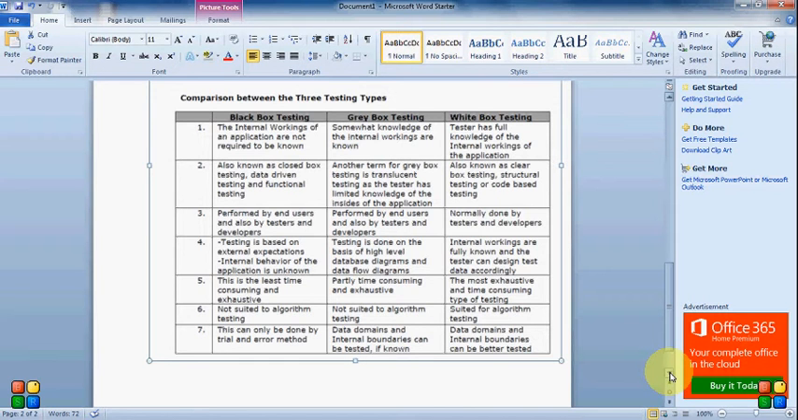Third point, black box testing is performed by end users and also by testers and developers. Gray box testing, performed by end users and also by testers and developers. White box testing, normally done by testers and developers. That's right. Fourth point, black box testing is based on external expectations and the internal behavior of the application is unknown, as you are not able to see inside. Gray box testing is done on the basis of high level database diagrams and data flow diagrams. White box testing, internal workings are fully known and the tester can design test data accordingly.